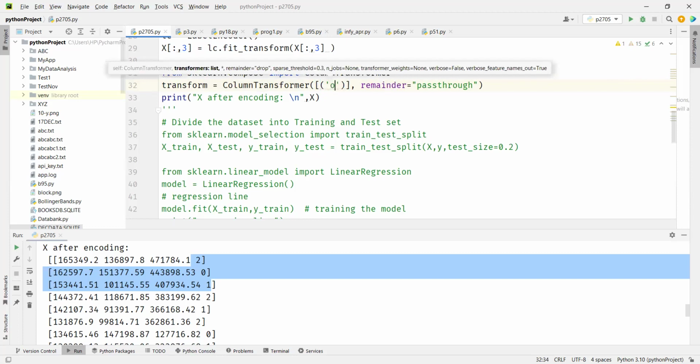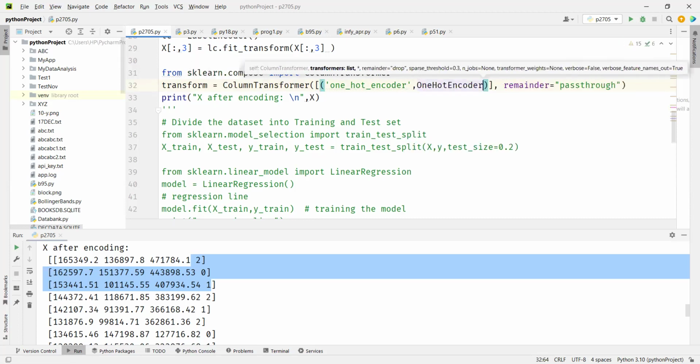So first one will be one hot encoder, and this is the logic. The logic that we discussed the other day: how to convert into zeros and ones, creating 3 tables, and each will have 0, 1. This is what we're doing here. So one hot encoder followed by the function, which is OneHotEncoder, which we had imported earlier. And on which column do you want to perform it? Fourth column. So I'm going to say 3, because 0, 1, 2, 3 is the fourth column.